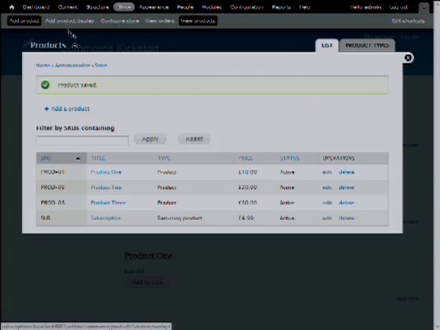So that's quite quick and easy to add. And this is the first complex bit of Drupal Commerce, that a product is an entity of its own. It's not viewable on its own by a customer. So the next bit I need to do is create a product display, which is a node, that we can include that product on.